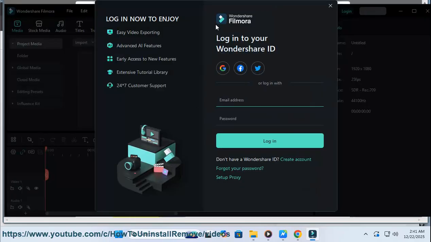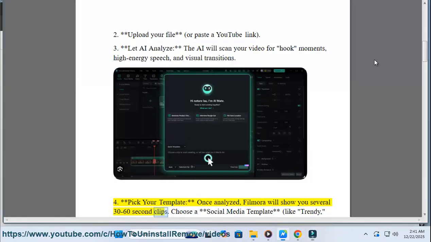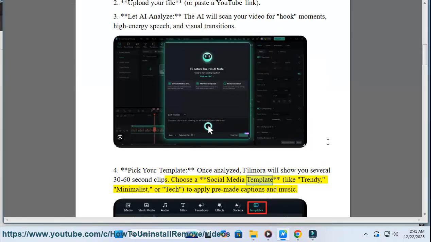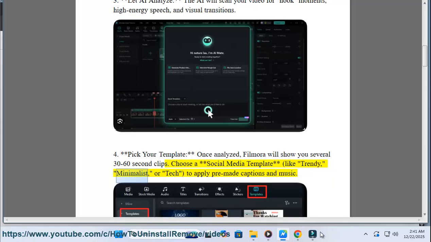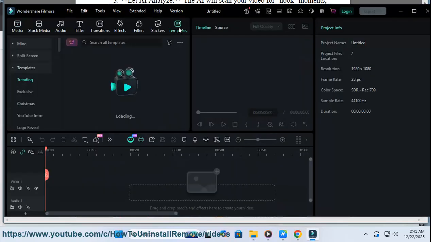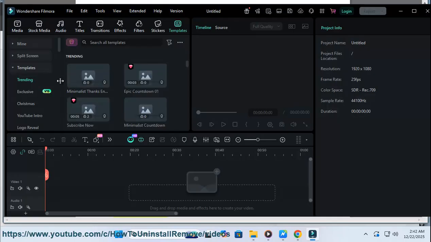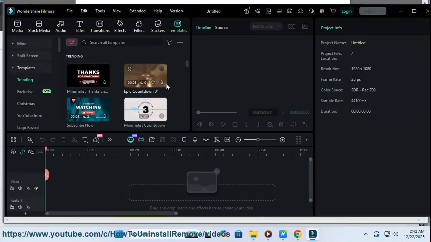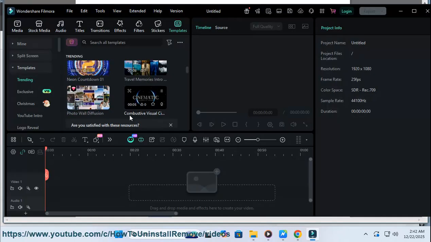4. Pick your template. Once analyzed, Filmora will show you several 30 to 60-second clips. Choose a social media template, like trendy, minimalist, or tech, to apply pre-made captions and music. 5. Export. Click export and send it directly to your phone or upload to YouTube/TikTok.